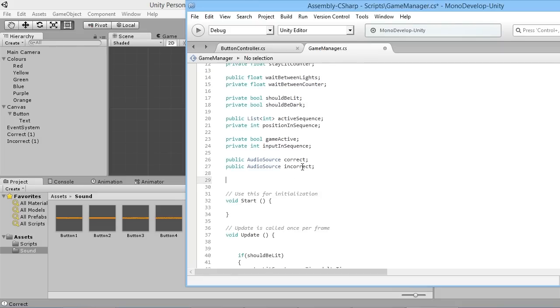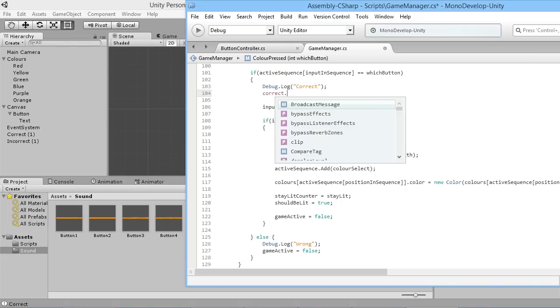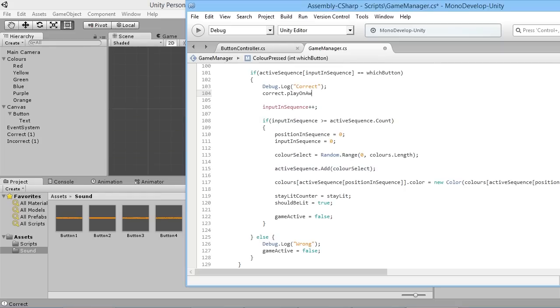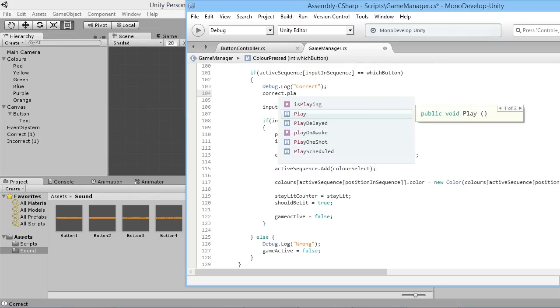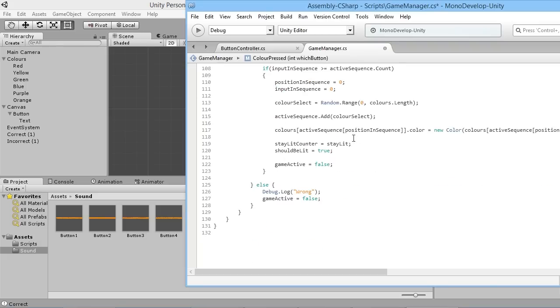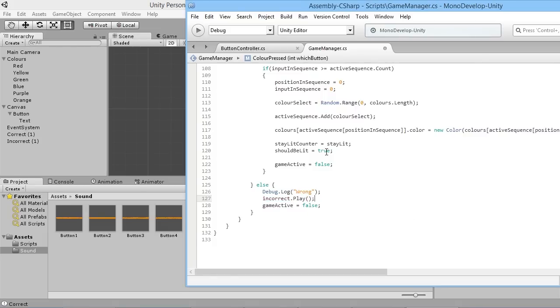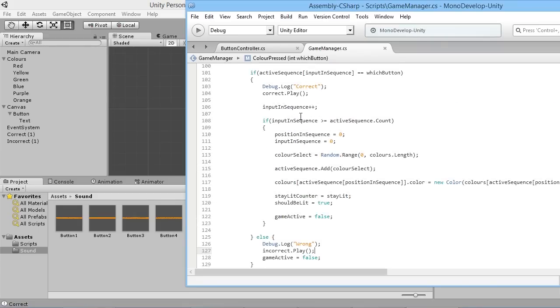So we have our correct sound and our incorrect sound, so we need a point at which to play these, and we know that our player is either correct or incorrect based on whatever input they add. So we already have a thing in our debug telling us when we get something right or wrong. So where we have our correct here, we're just going to say after that correct dot play, like that. And we'll add our 2 brackets there and a semicolon at the end, of course. And then after our wrong, we'll say incorrect dot play. So now our correct and incorrect values should play when we get our game right or wrong.